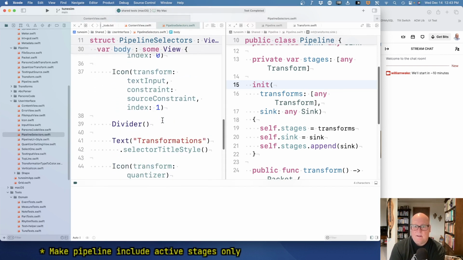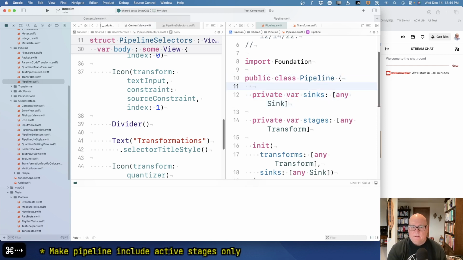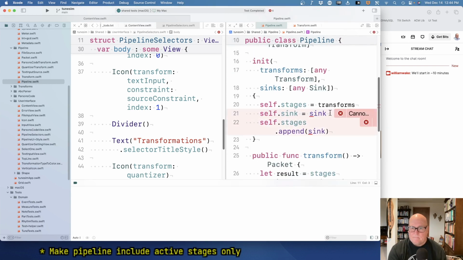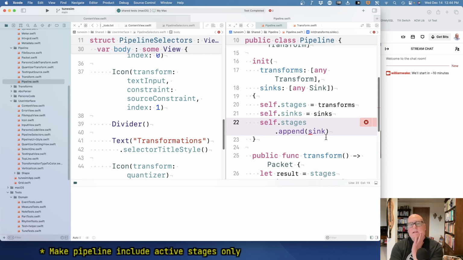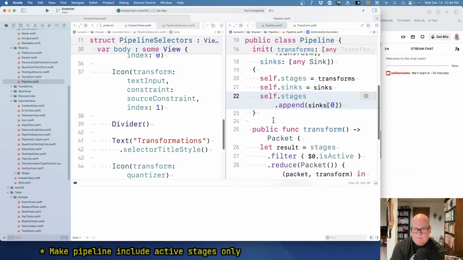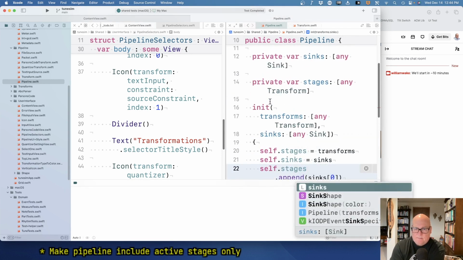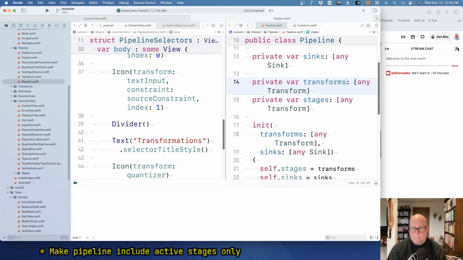Let's see. To make that work, let's make this be sinks and turn it into an array of any sink. Okay. And this is sinks, array of any sink. Okay. Self.sinks equals sinks. Paid stages append. Let's take the first one. We're sort of assuming there always will be at least one, and I think that's a fair assumption. Okay. Stages. Let's make a transforms as well.